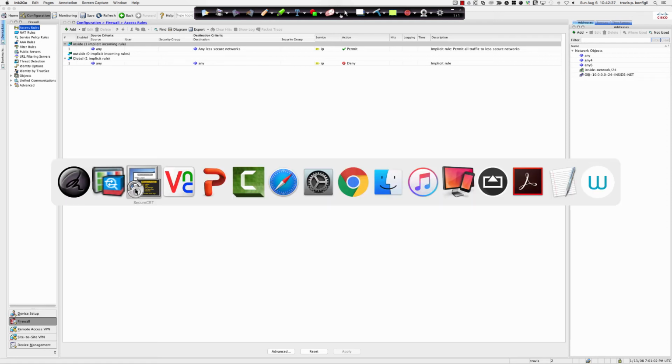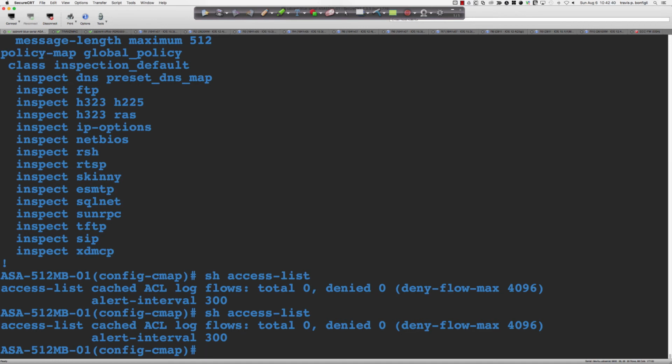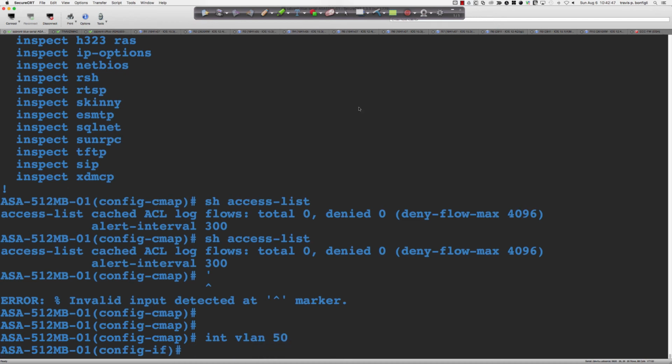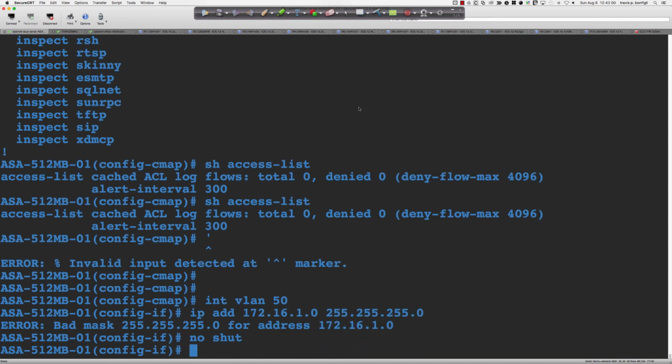If I was to add in, and let's do this here, we'll step away for a second. If I go into interface, let's say int VLAN, and we'll call it 50, and I'll say IP address 172.16.1.0, 255.255.255.0. We'll go ahead and say no shut, bad mask, 16.0. And all right, let's just do this. We'll do the whole /16 here. IP address 172.16.0.0. Whoops, 255.255.